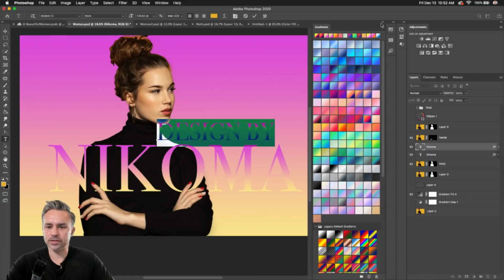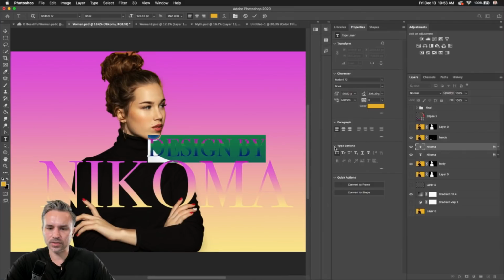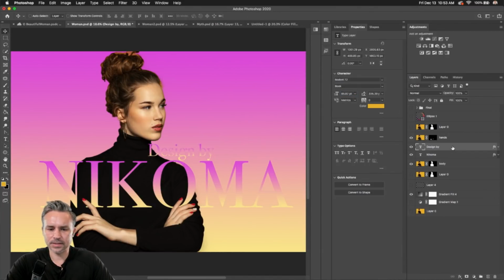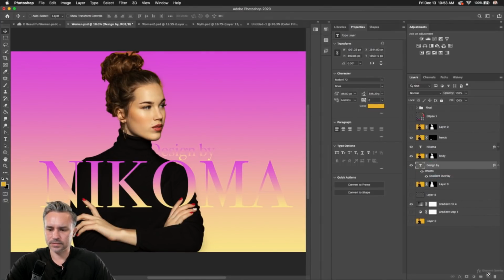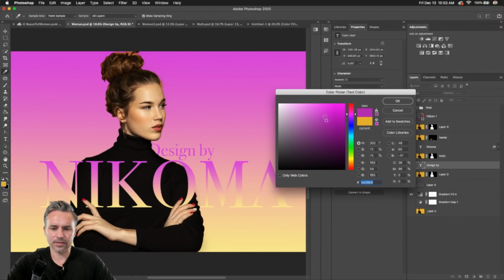Just give me one second to turn that off and shrink this text down. Like that. Get rid of that gradient overlay. Wait for it. Make that a little darker. There we go.